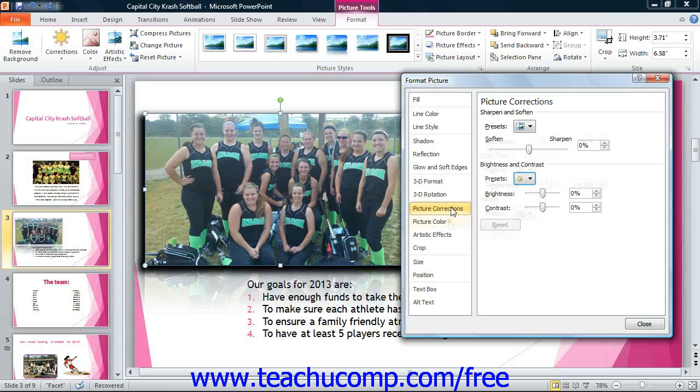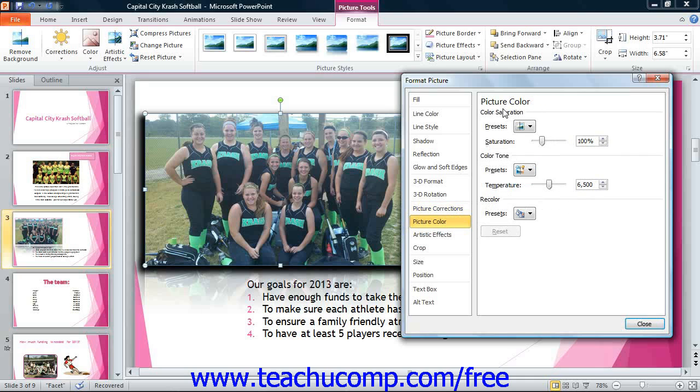In the Picture Color category, in the Color Saturation section, you can select a preset color saturation from the Presets drop-down, or use the slider and spinner boxes to set the saturation. In the Color Tone section, you can select a preset color tone to apply from the Presets drop-down, or use the spinner box and the slider to set a temperature.